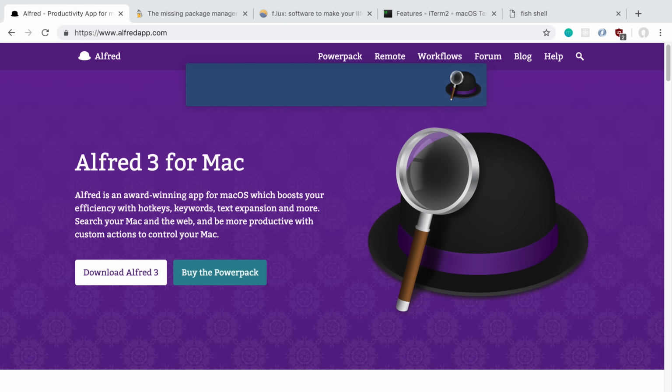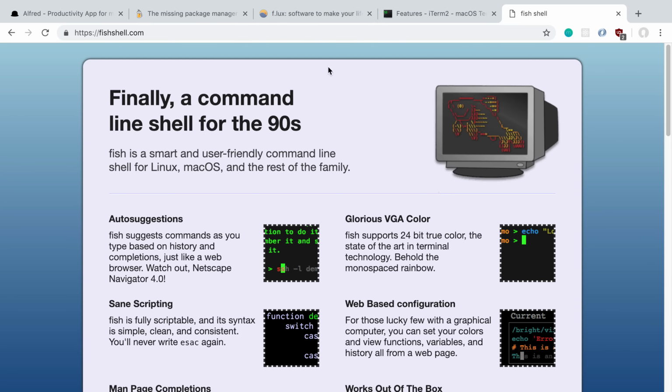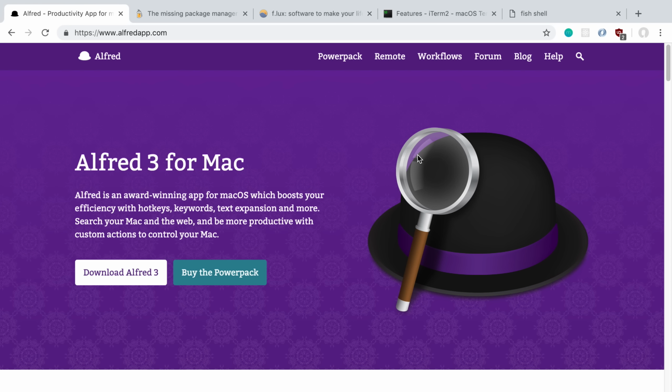The other one is I'll commonly do Google searches from this. So how old am I? We'll search that in Google, and we can just pop open a tab really quickly.